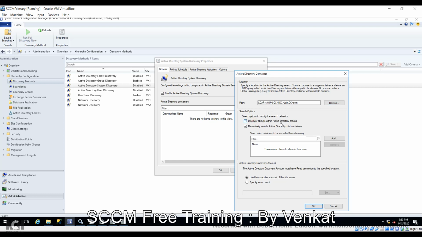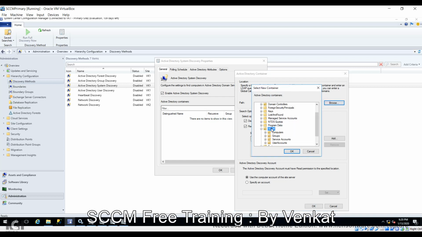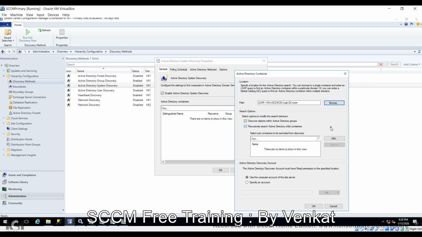Discover objects within the Active Directory groups. What objects are there inside the groups? Yes, I want to discover them. And search Active Directory child containers, recursively search. That means, here click browse. See, this is one container, and inside there are another 4 child containers. So I want to see inside of these child containers also. Please don't stop until the parent container; I want to check child containers also. So that's the reason I want to enable this.